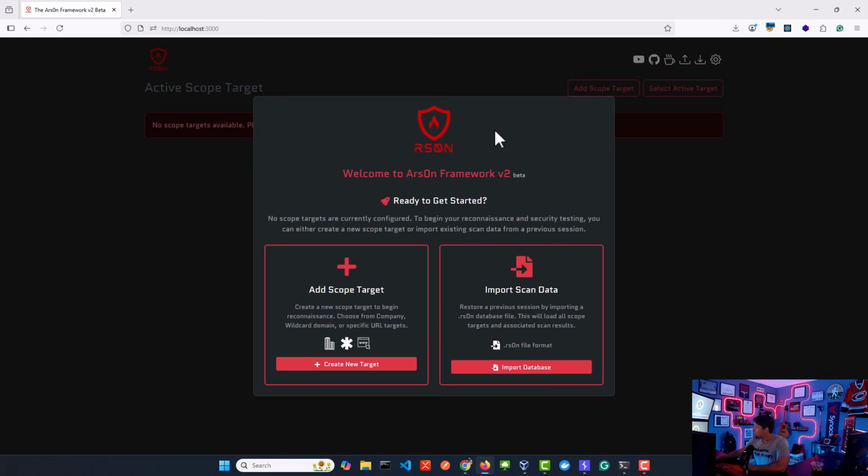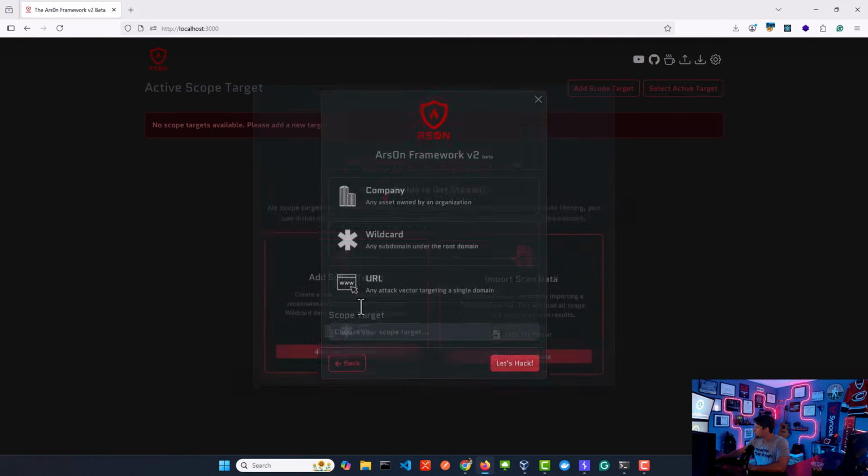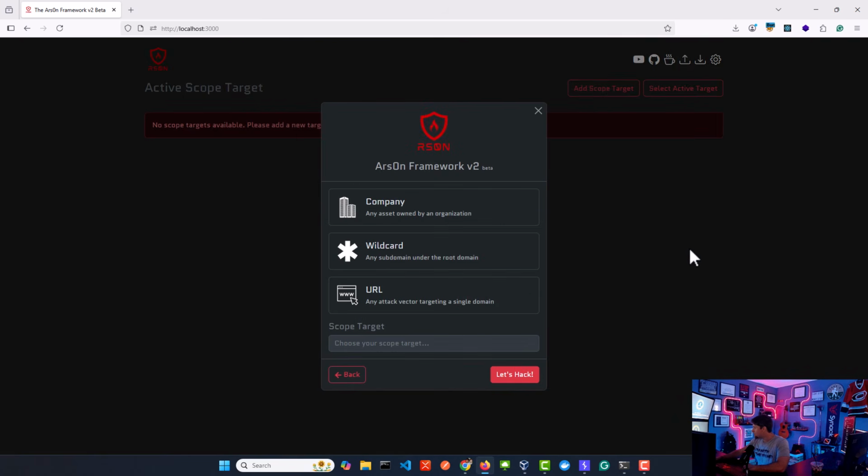So, but let's go ahead and show first the add scope target, and we'll talk about the different types here. So again, if you want to start from scratch, you can add either a company, a wildcard, or a URL scope target. These are kind of meant to be representative of the scope targets that are in bug bounty programs, although I can tell you they've kind of taken on a bit of a different meaning for me as I've gone through the development process, and I may change the nomenclature to match at some point in the future.